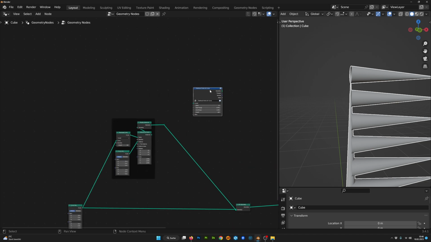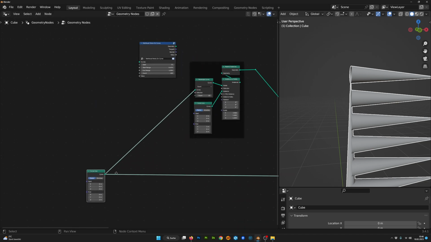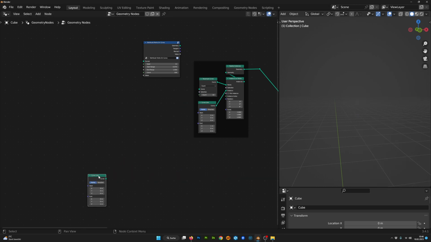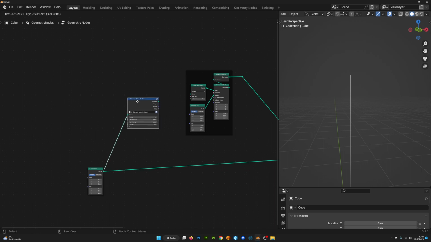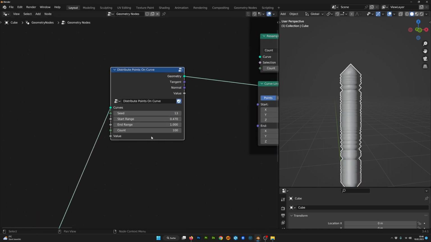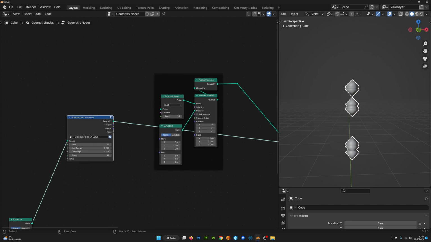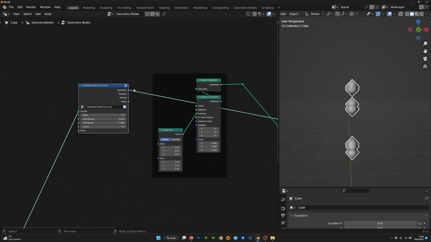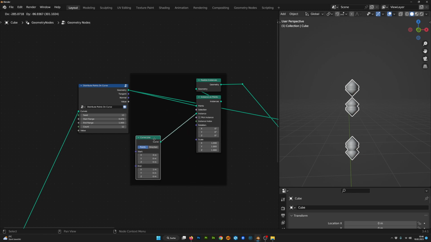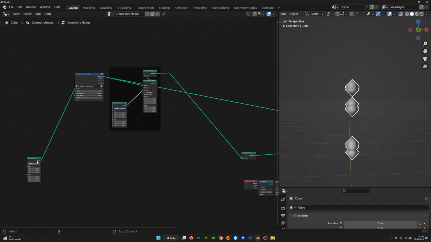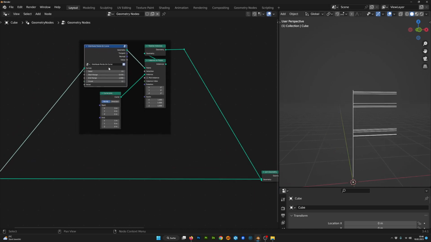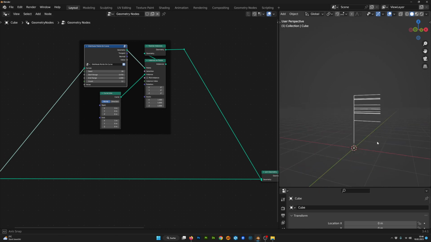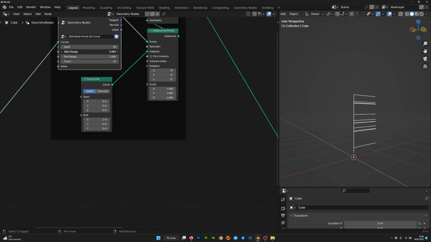So let me put this distribute points on curves node to use. So here we have our curve line and we want to distribute some branches on it. Now I have all these points. I decrease the count a little bit. And I want to use these points for my instance on points node. And let's have a look what it looks like. Yeah, looks good. I choose a seed, which kind of works for me. Define the range.